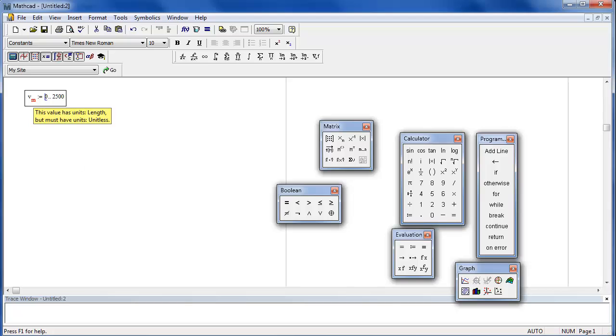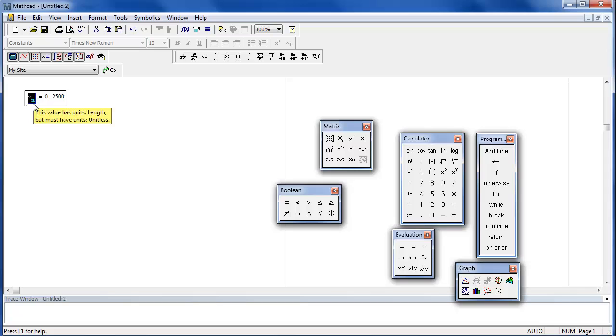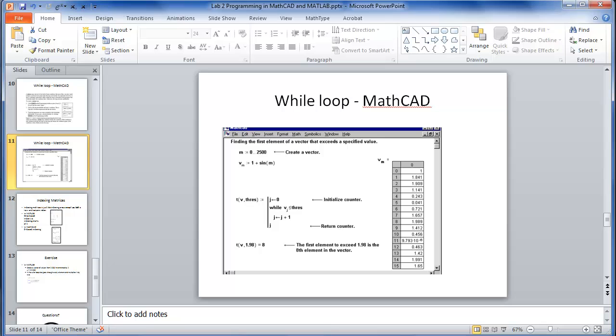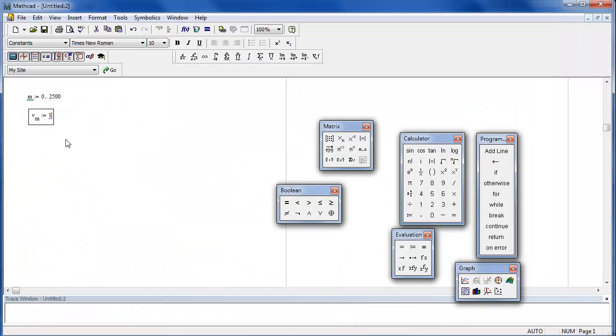Okay, let's see what we did wrong here. M, sorry, forgive me. So this is M, our range variable, 0 to 2500. And then we're going to have V of M, which uses our range variable, and it's going to be equal to 1 plus the sine of M. So your sine of M. Okay, so that's going to define it.